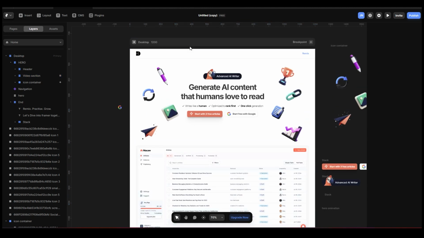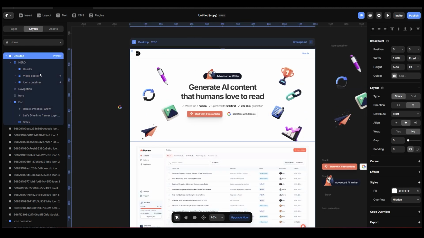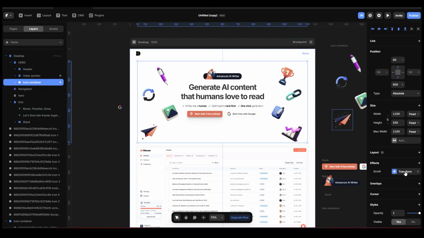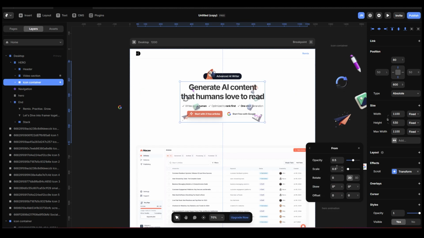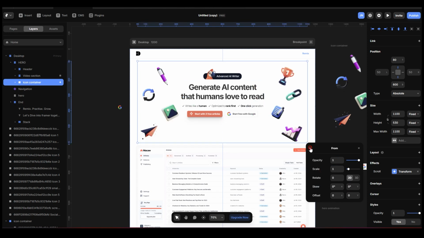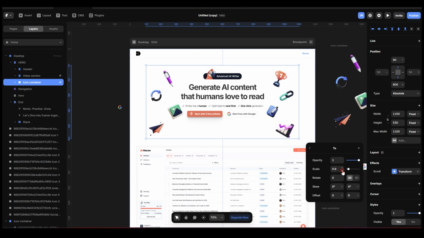And then I'm gonna go back to my icon container. I'm gonna add now a scroll section in view, and I'm gonna add here video section. I'm gonna set it to viewport to bottom of the viewport, and then I'm gonna put here from. Of course, I want the opacity to be 1. This is now the initial stage. I want the scale to be 1, and then I'm gonna go back, and then I want to scale it just a bit, so that we can see the icons kind of scaling down like this.